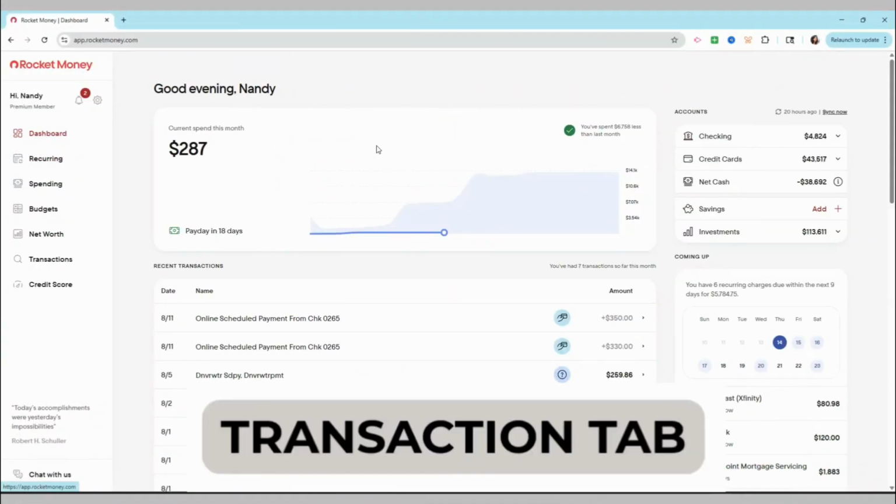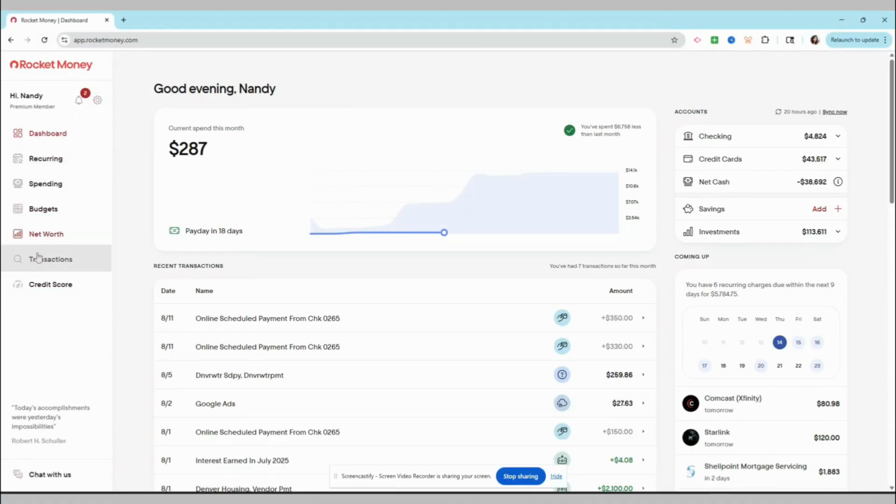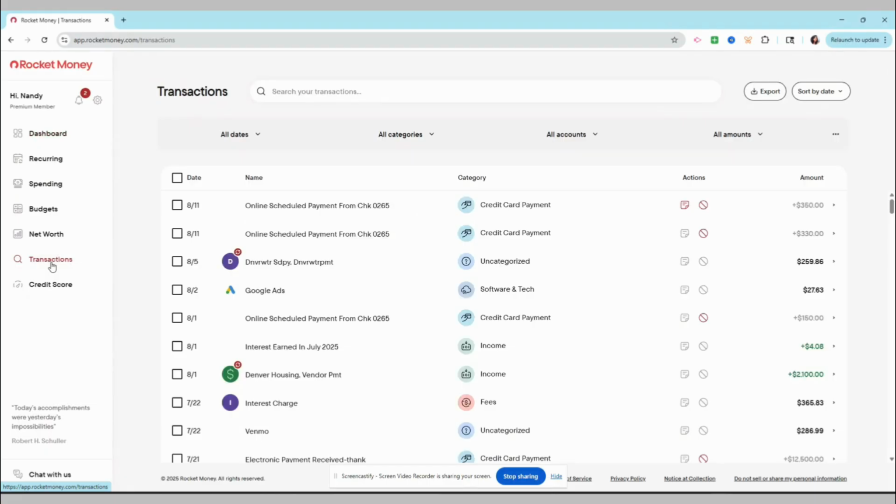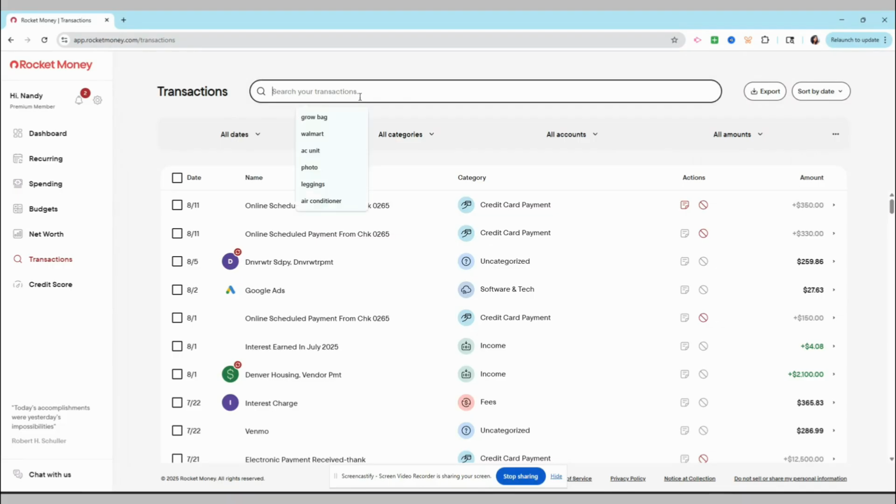Let's go to the transaction tab on the left-hand side, right down over here, with this little magnifying glass. We will click on transaction. This is what the transaction interface looks like. Right at the very top here, this is where you can search for your transactions, because usually when it comes to transactions, there are so many transactions. So right over here, it says search for transactions.